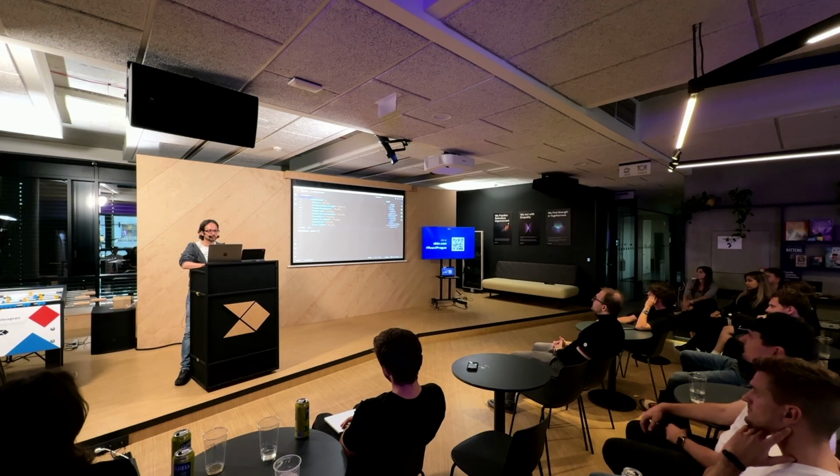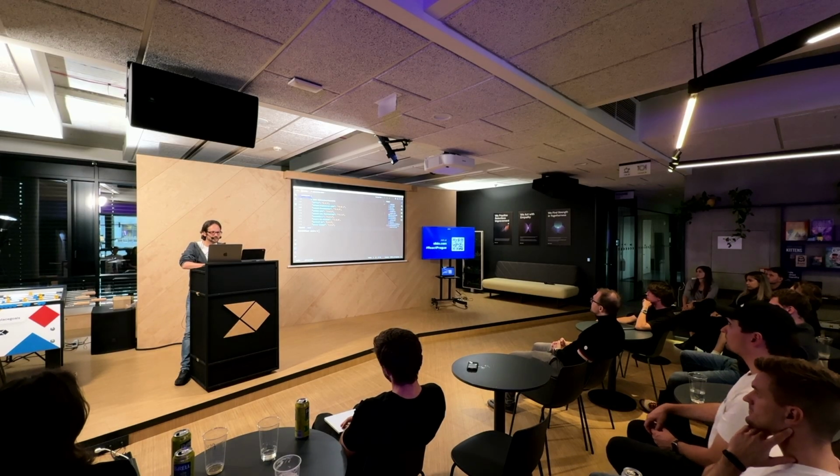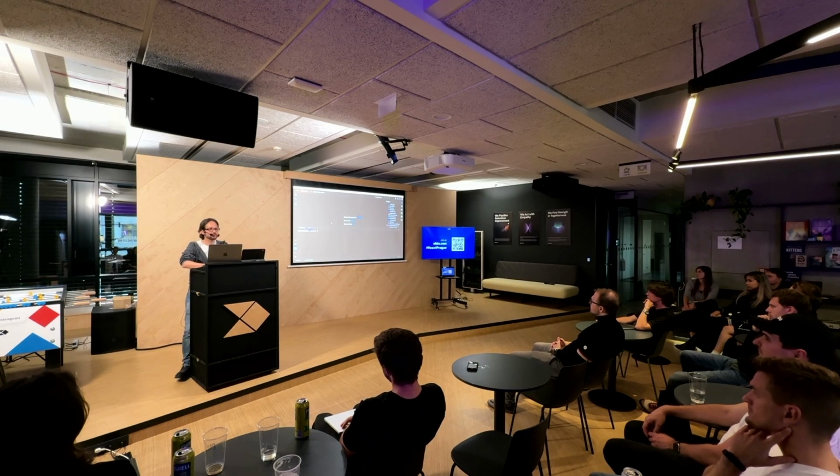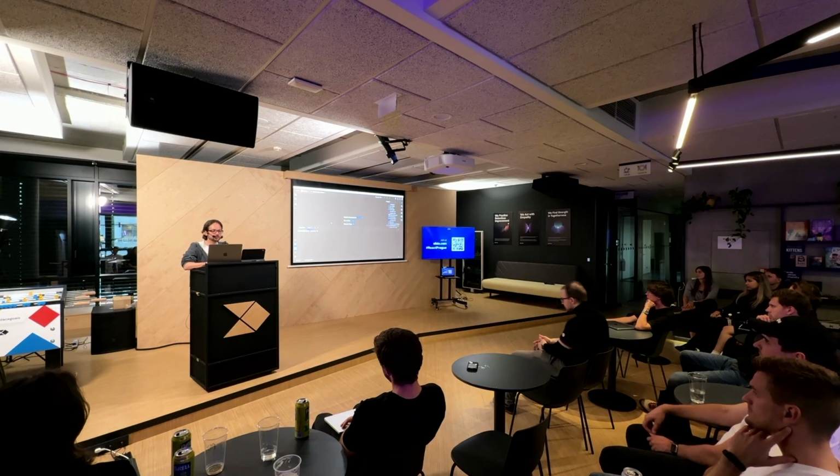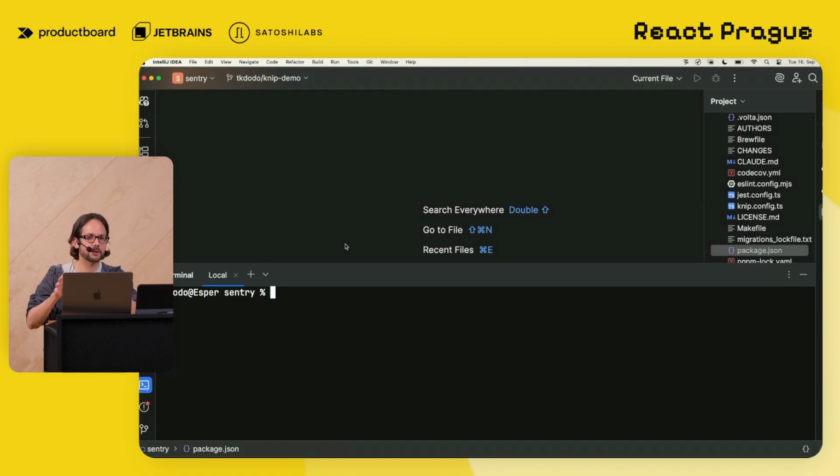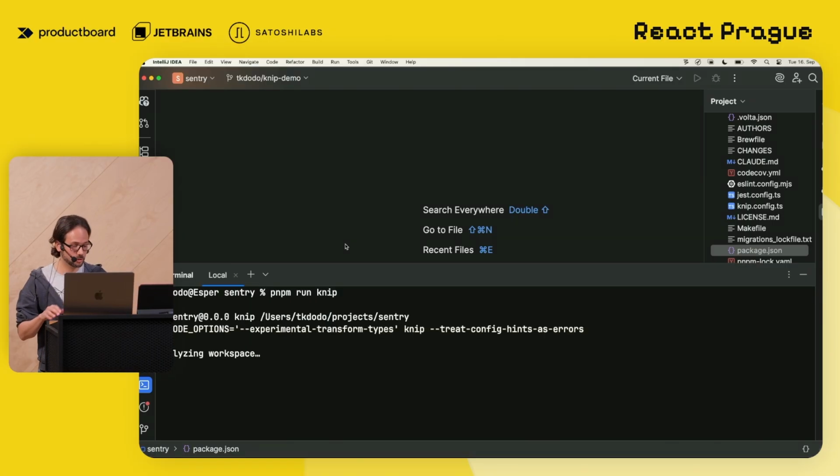This is the Sentry code base. It's open source, you can check it out. But I had to go back in time a little bit to a place where we still had unused stuff to show you how this works. Because right now we are at 0 violations as it runs in CI. But what we can do is, if we have violations, we can run npm run knip. And then it runs the knip script, and it should show us a couple of things that we can remove.